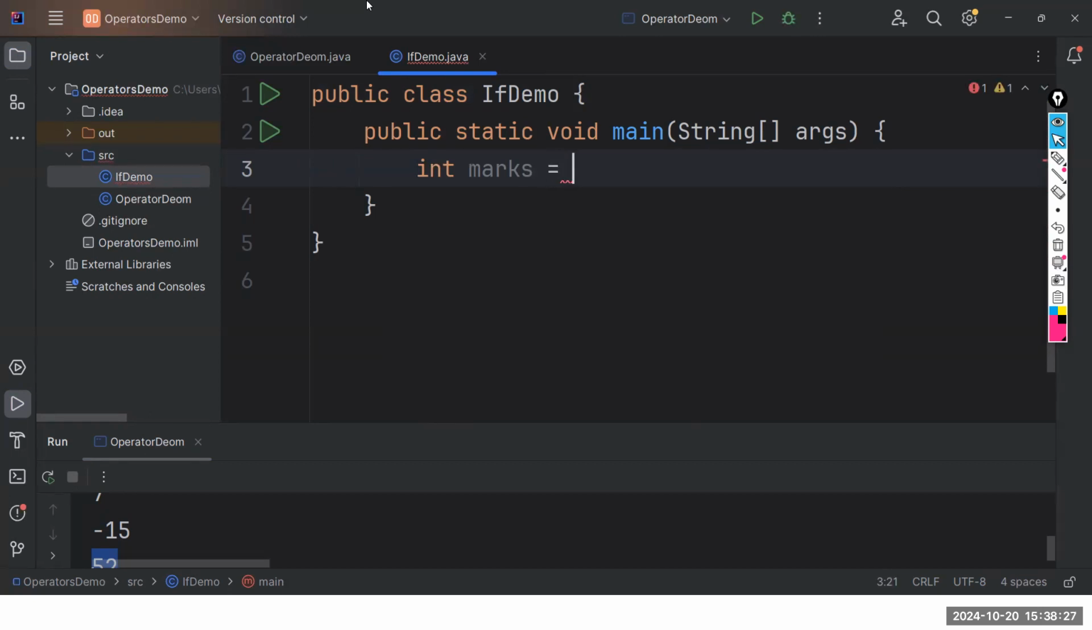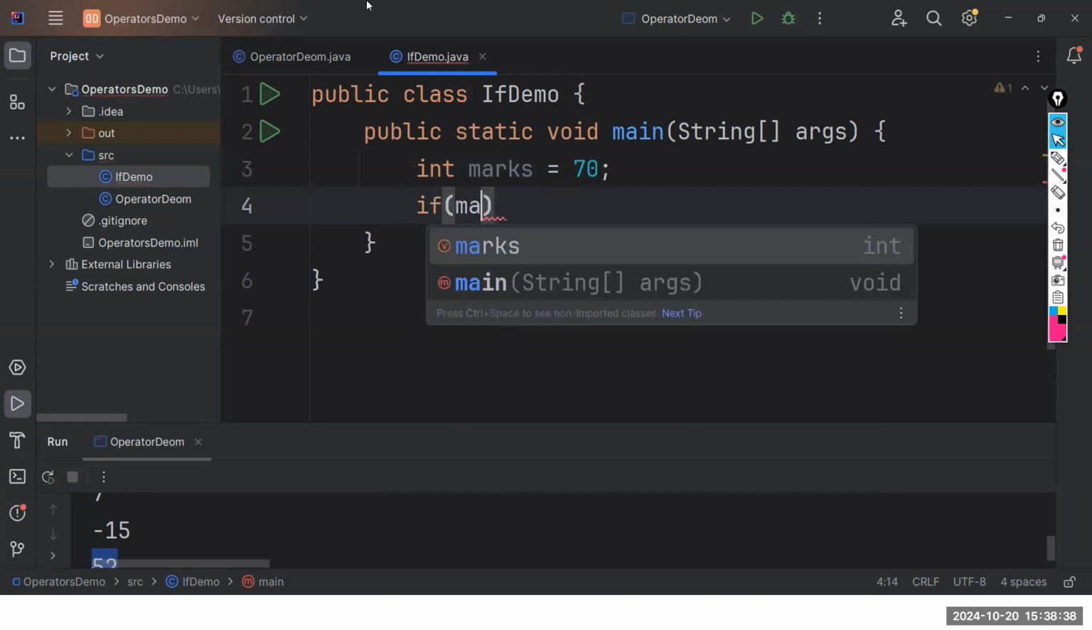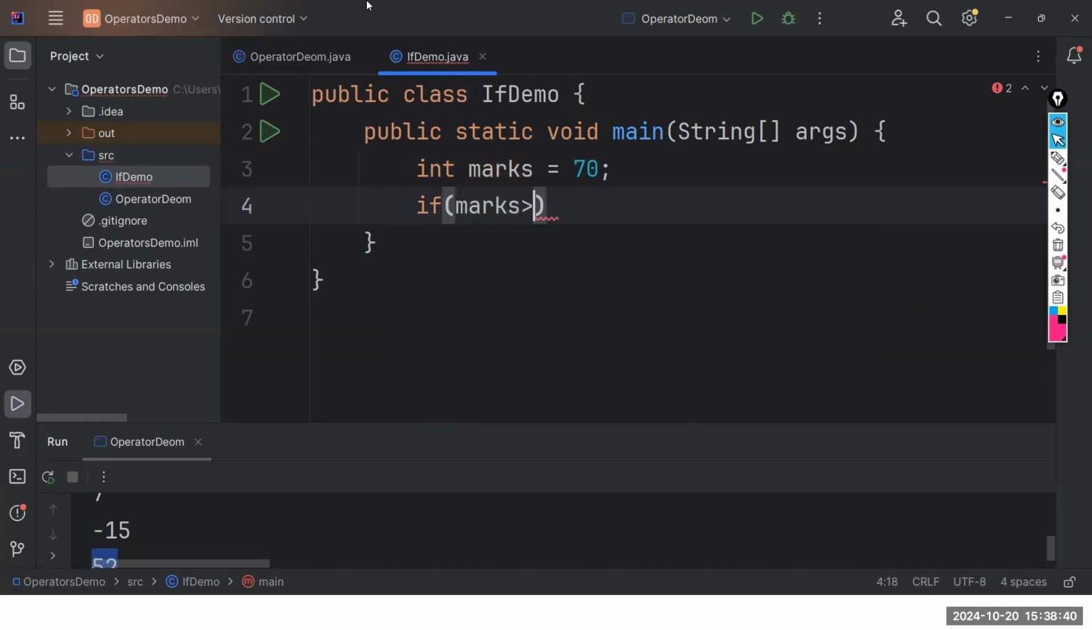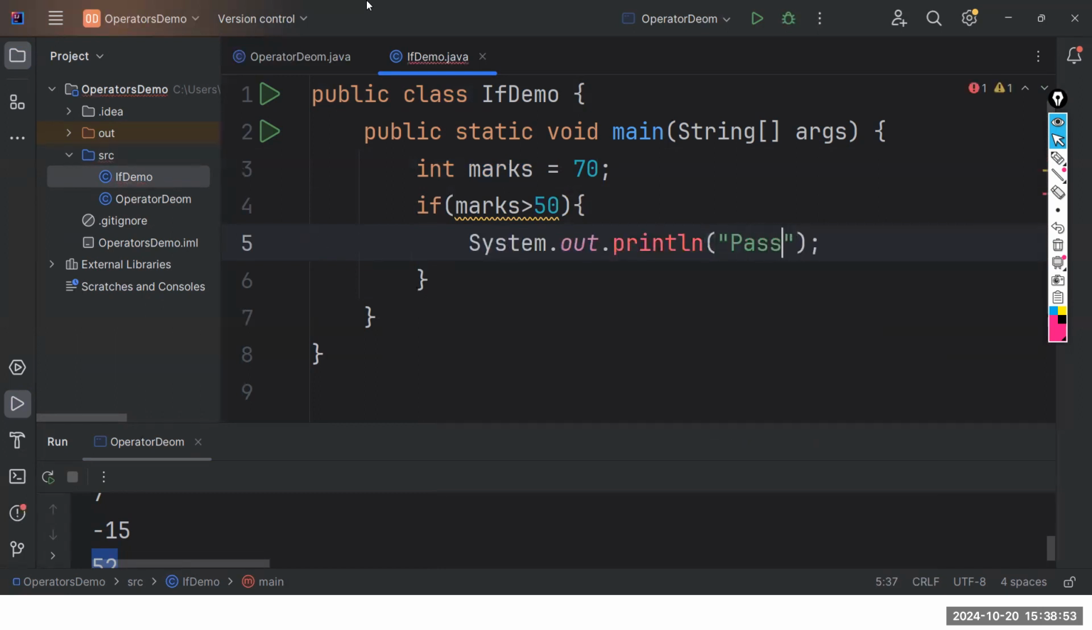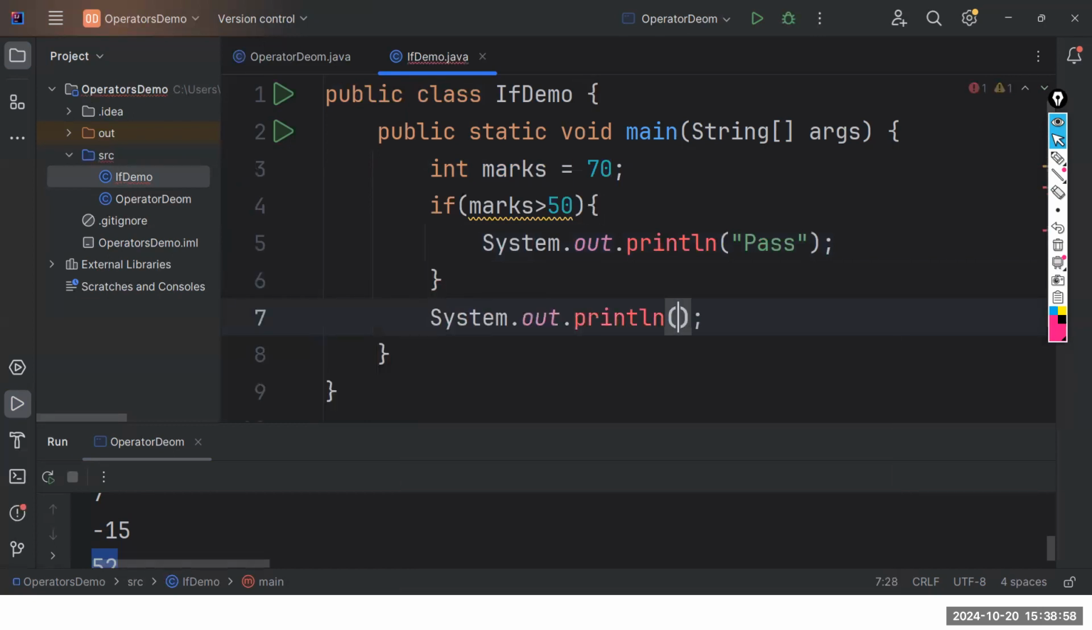Say marks equals 70. So now I can write a simple condition. If marks greater than 50, now you know this operator, say S out pass. And we'll say bye later. So whether you pass or fail, we'll say bye. So this is a simple if condition.